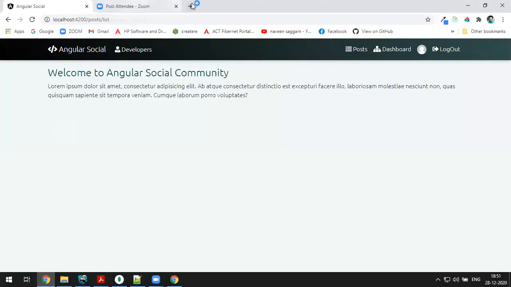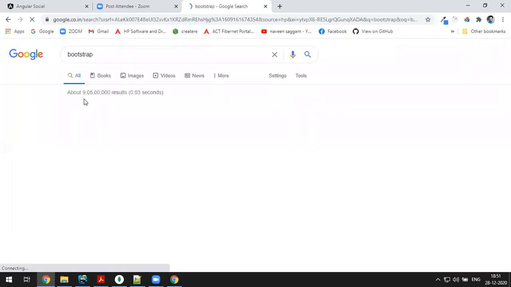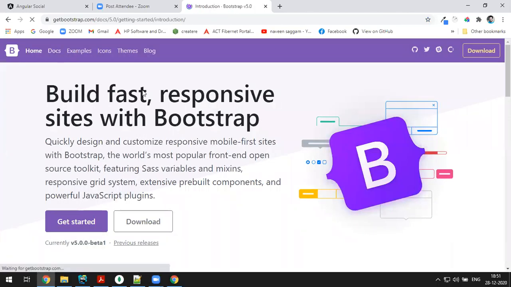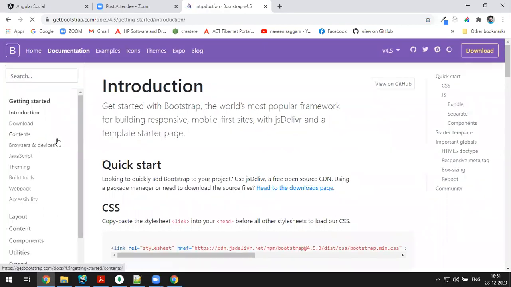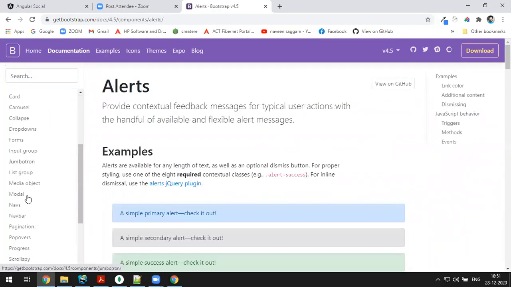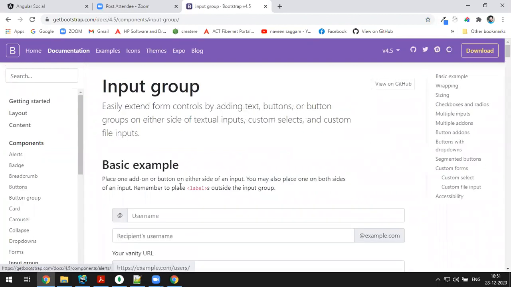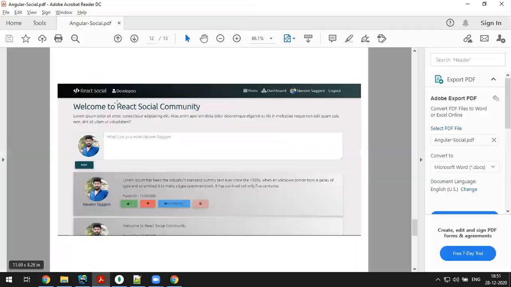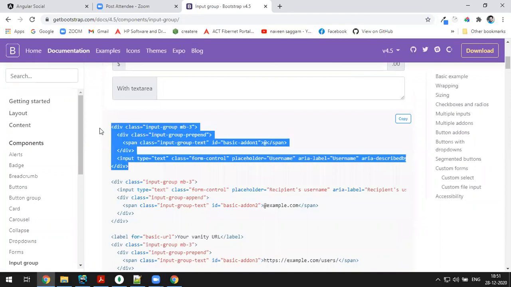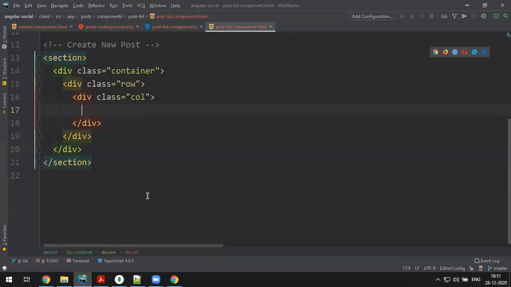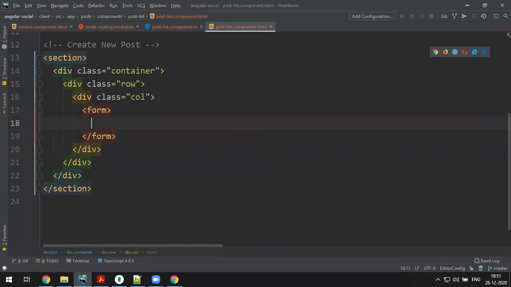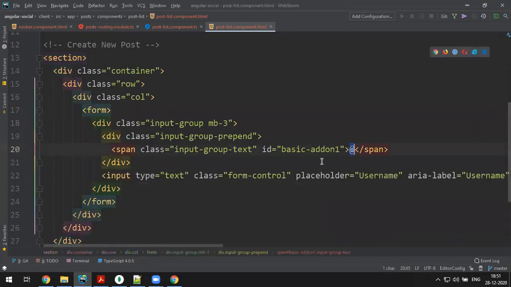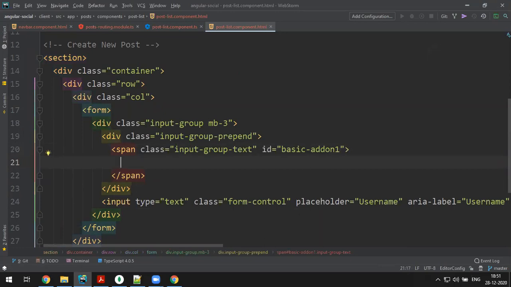So let me go to Bootstrap docs, grab some input group. Yeah, this is the one. But in place of the at sign, we have an image. Okay, so grab this. So what I write is one form input group, paste it. In place of the at sign, I have to display an image. But the image, how do you display?